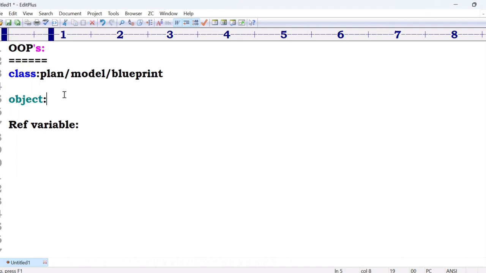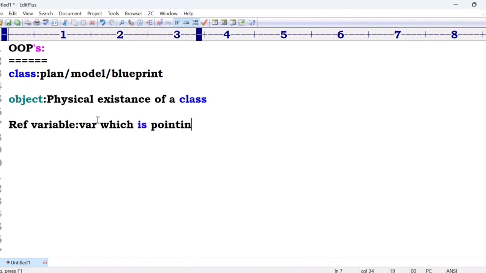So an object is nothing but the physical existence of a class. But what is the reference variable? A variable which is pointing to an object is called a reference variable. By using this reference variable, we can access the object's properties, methods, and all the things.